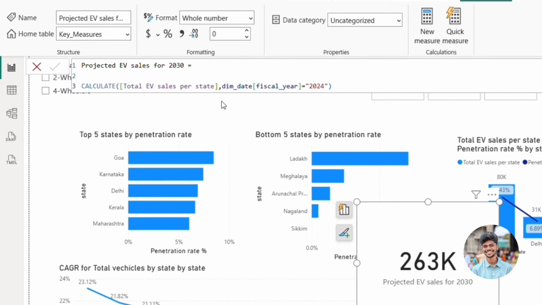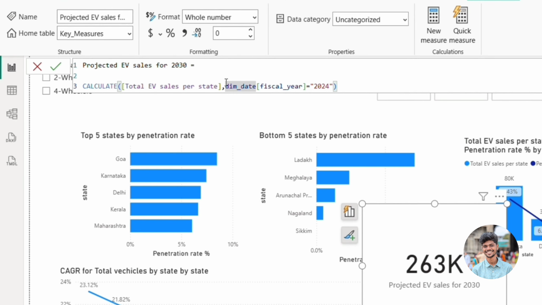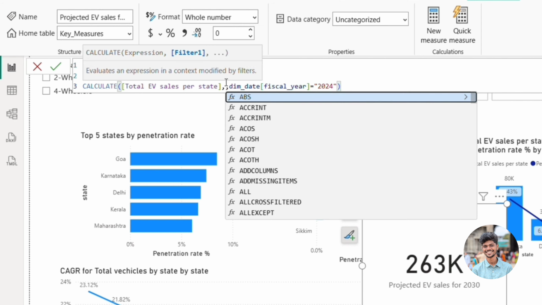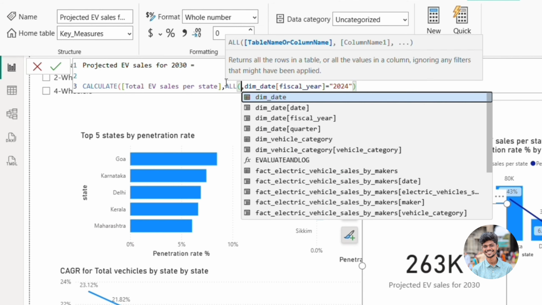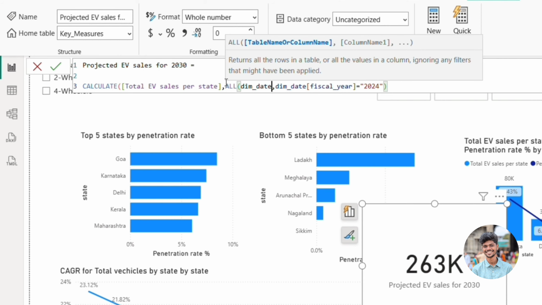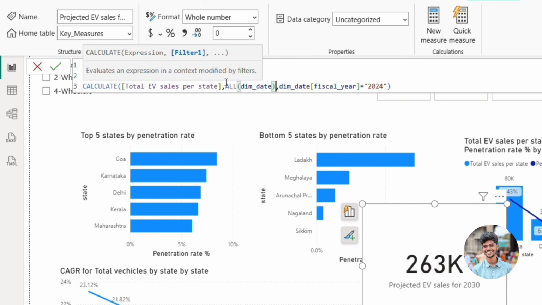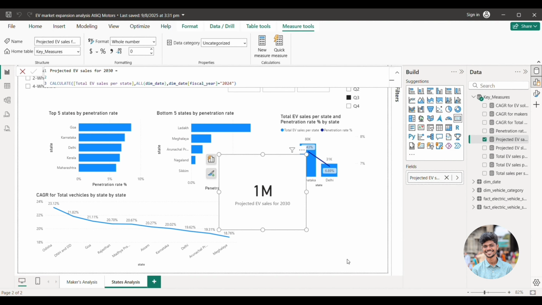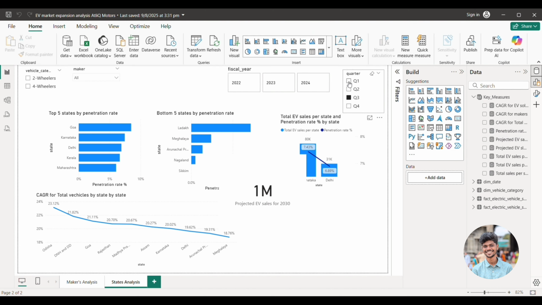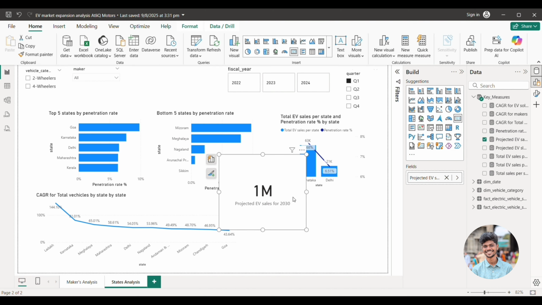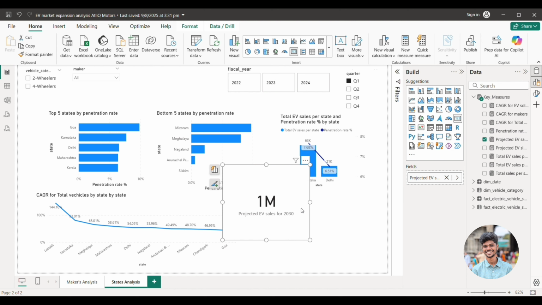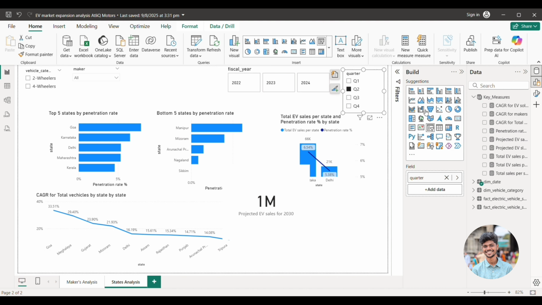Go to the measure and here add one extra comma and type ALL, and in that ALL we need to give a table or a column. I'm going to give the entire date table, close the bracket and click enter. And now when I apply the quarter filter, this measure is not changing. It gives us the whole fiscal year value for 2024. How it works, I will explain it.